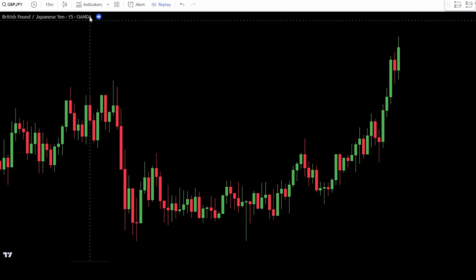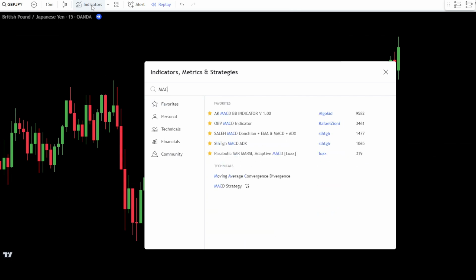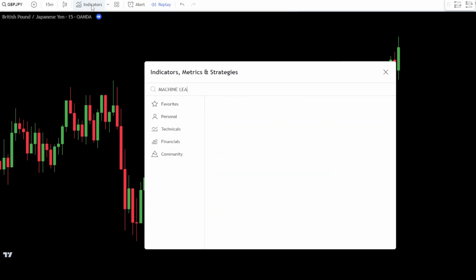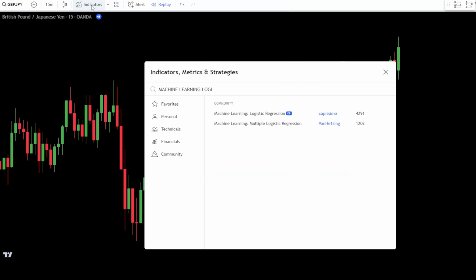Then go to the Indicator Search tab. In the Indicator Search tab, type Machine Learning Logistic Regression. After that, select Machine Learning Logistic Regression by Capissimo.